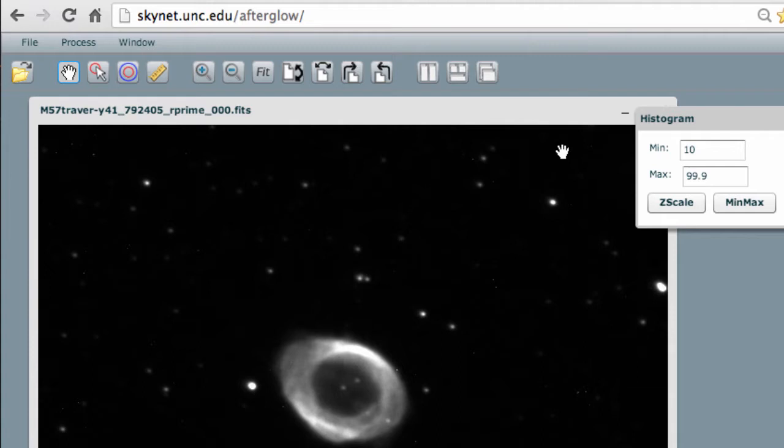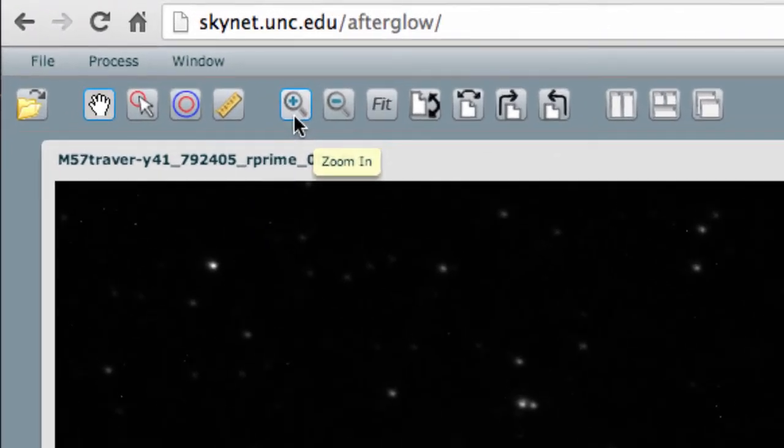And now I'm going to explore a few other tools. You can do these on your own. You can zoom in to make your image bigger. You can zoom out to make your image smaller. The icons for these are the magnifier with the plus sign and the magnifier with the minus sign. The icon that is labeled FIT is for zooming to fit the image to your window.